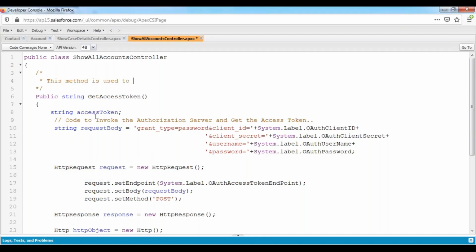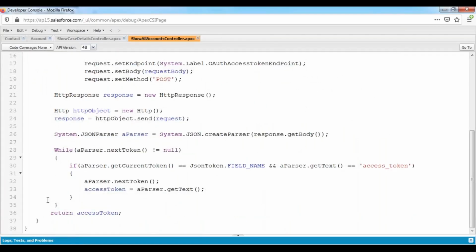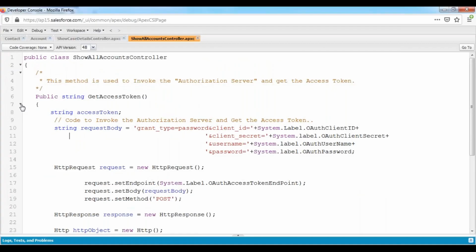This method is used to invoke the authorization server and get the access token. So this is a separate method we want to use in order to get the access token. Now I'm going to prepare one more method.